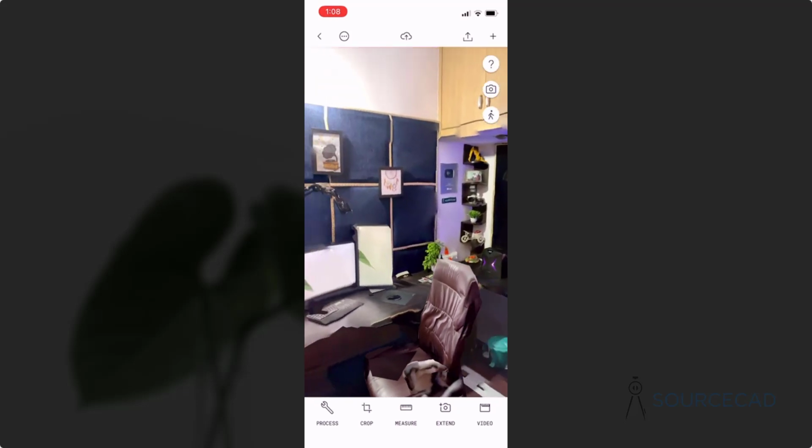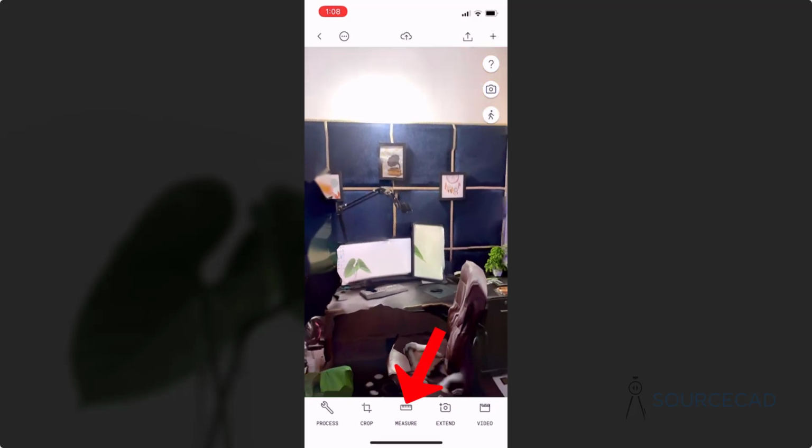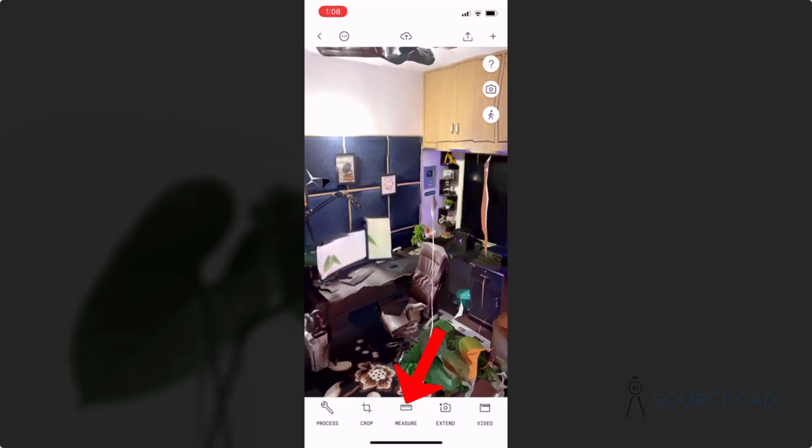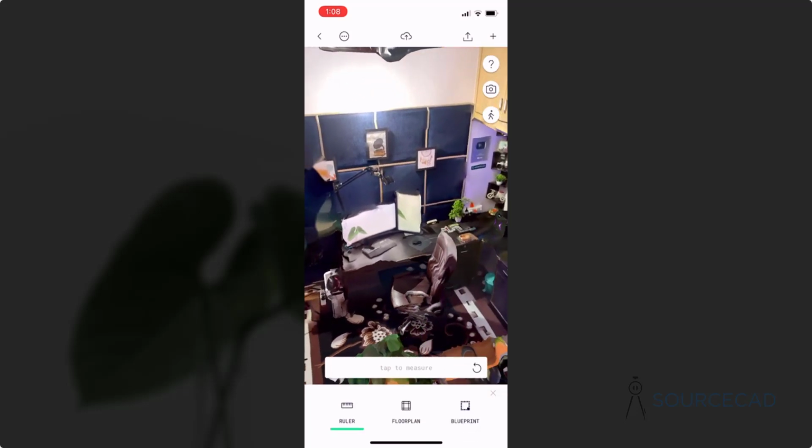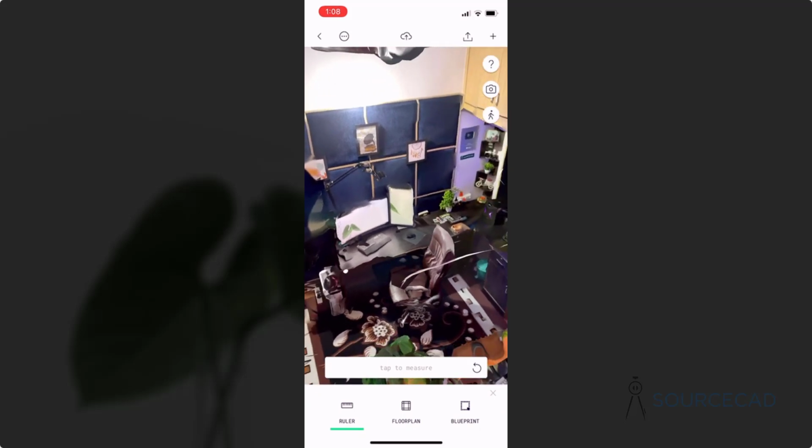All you need to do is just select this measure tool. Now after selecting this measure tool, select the ruler option, which is the first one, and then click on 2 points. So here I have selected the first point and second, and here we have 5 feet 9 inch as the distance between these 2 points.